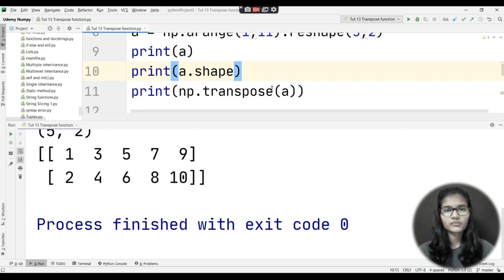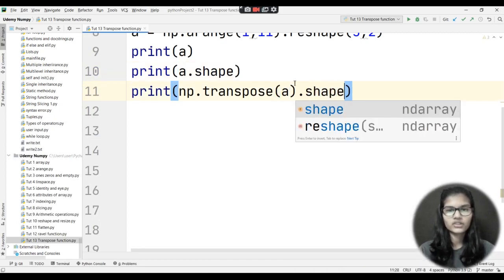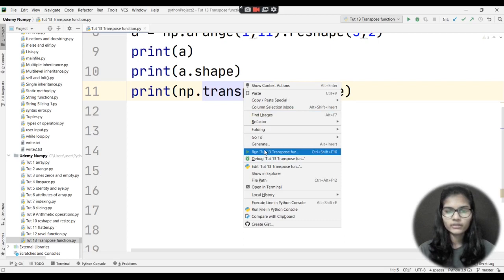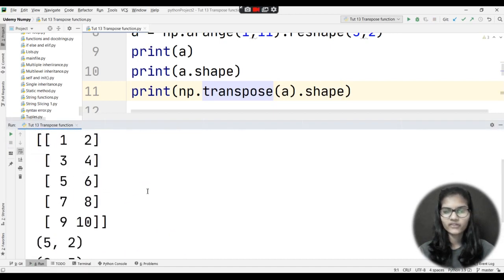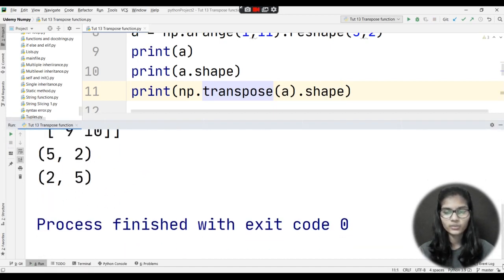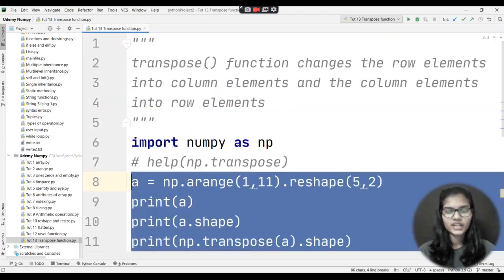Now let me check the shape. If I put a dot here, write shape, and run my program, it gives me that your shape is 2, 5. Previously it was 5, 2, because I hadn't used my transpose function. But as soon as I applied my transpose function, the values for the rows and columns have been interchanged, and the shape has also changed to 2, 5. So this is basically how we use the transpose function.